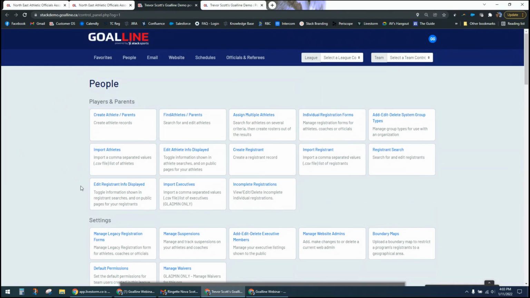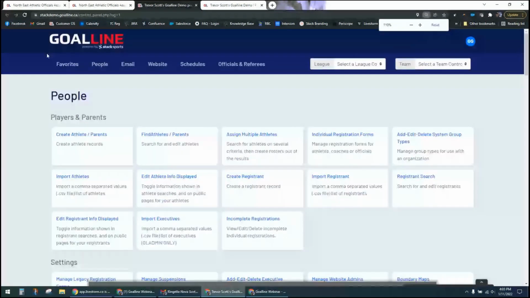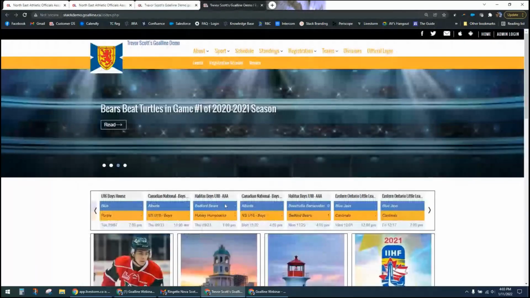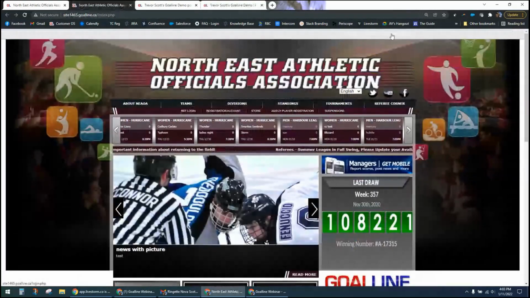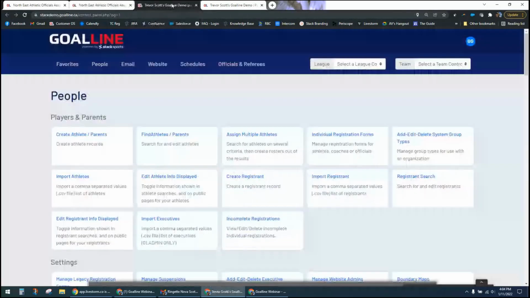So we'll get started by doing a quick overview of the admin control panel. What we're seeing here on the screen is the admin control panel, and we're at what we call the master menu. The way that you access the admin control panel is whatever site type you have. So on this demo site, I would select the admin login from the upper right-hand corner. My other demo site that I use a lot, same thing, admin login in the upper right-hand corner. And when you log in, you're going to be brought to the master menu of your organization.